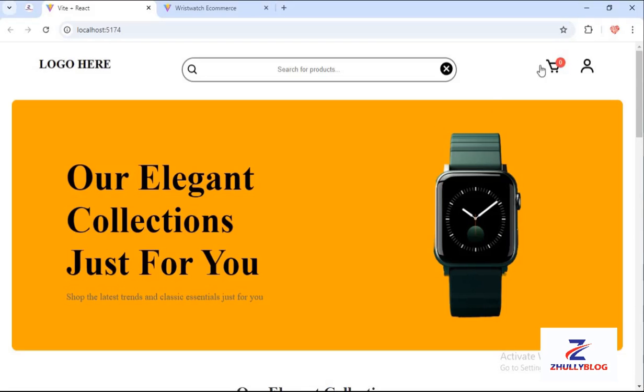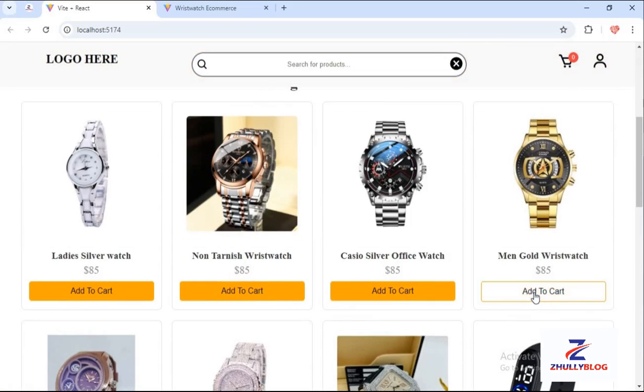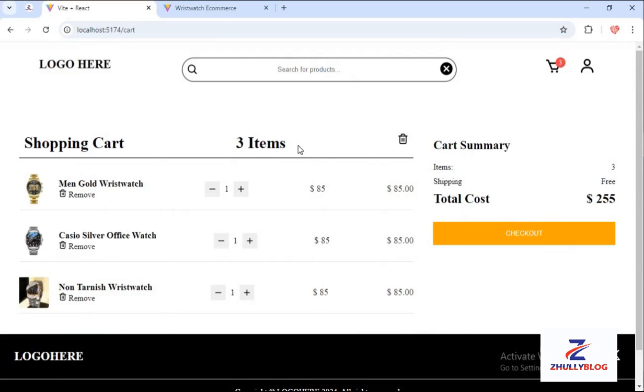So right now we have no item in the cart. Let's say I add an item to cart. As you can see, it has updated. We add another item to cart, it has updated. We add another item to cart, it has updated. That is what we want to do now. We want to be able to automatically update the total number of items that will be in the cart. Here it's also showing that there are 3 items in the cart. The cart summary is also showing that there are 3 items in the cart. So that is what we're doing right now.